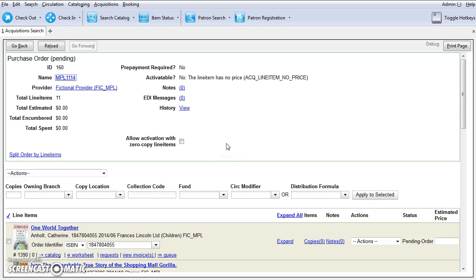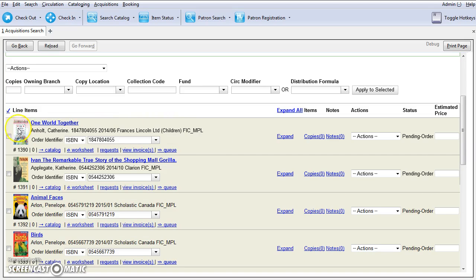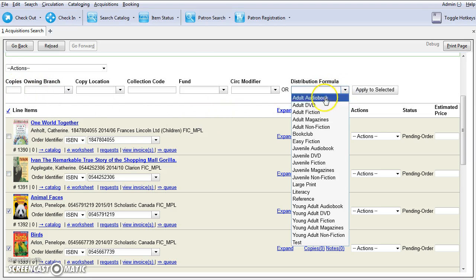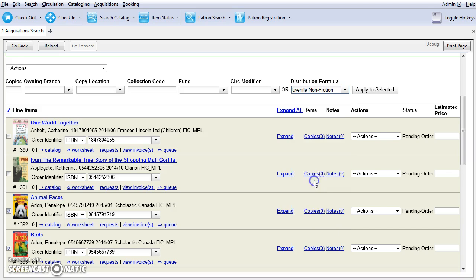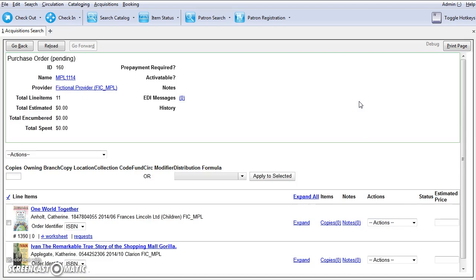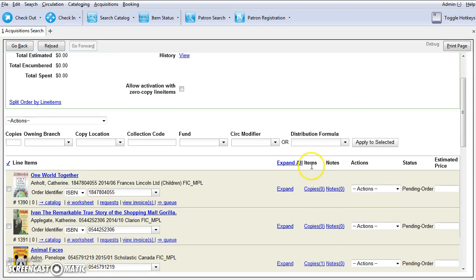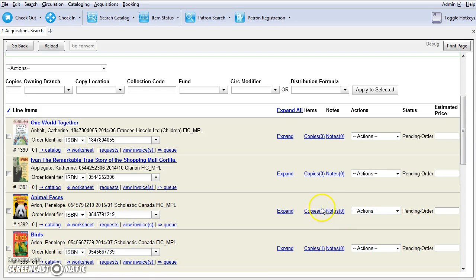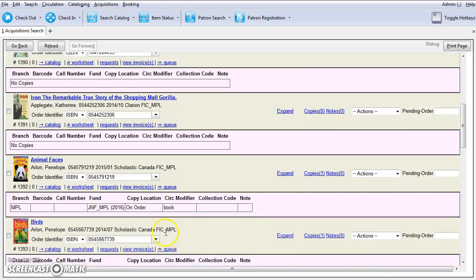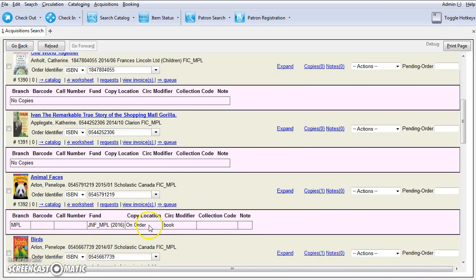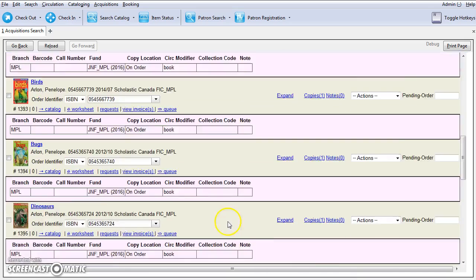Now, at this point, you can use either the batch updater or distribution formulas to add the copy information to each of your line items. I'm going to select all of the line items except for these top 2, and I'm going to apply a distribution formula for juvenile nonfiction, and just click Apply to Selected. The distribution formula will enter the copy information based on predetermined formulas set up under the distribution formulas. If we click on Expand, you can see that for these line items, they have the branch, the fund, and the copy location and circulation modifier already entered.